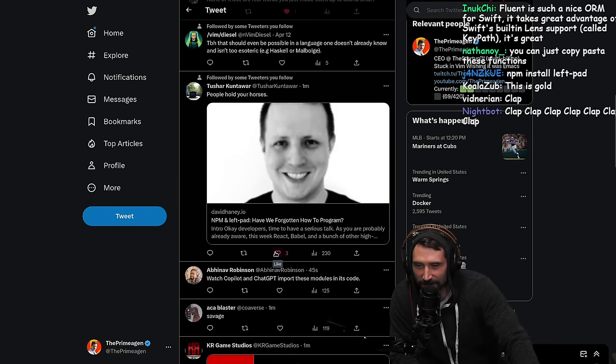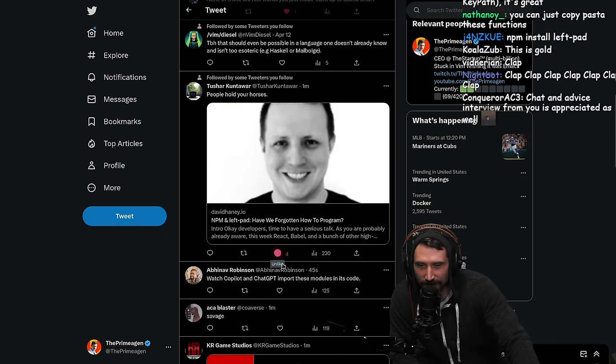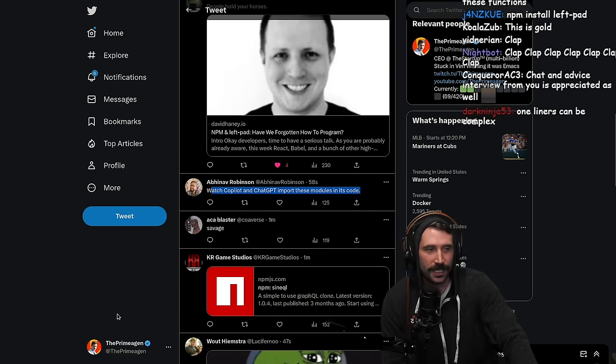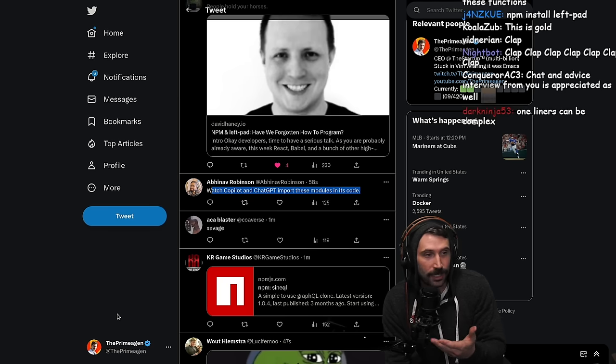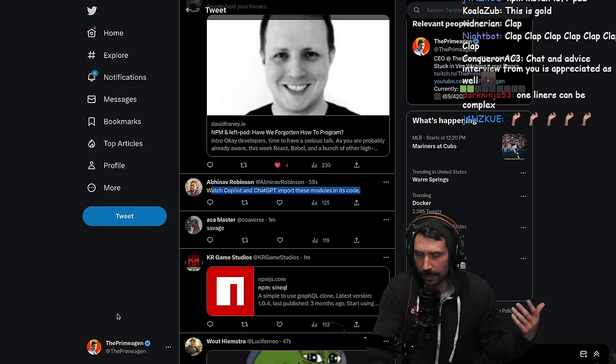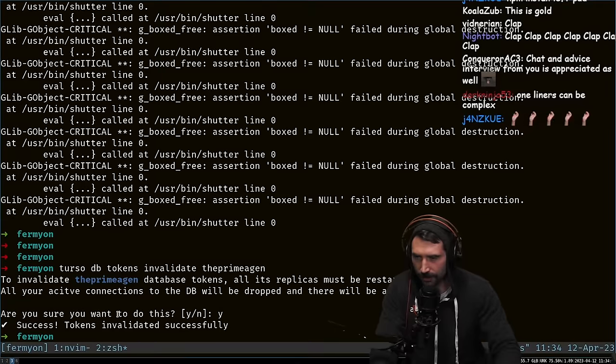Okay, reasonable. Watch Copilot and GPT import these modules in its code. Yeah, so that's actually kind of an interesting thing, which is in today's world, we kind of already have this now with Copilot. Now you just get to import the shitty code via some auto magic function. Like I've showed this a lot of times. I'll show it again really quickly.